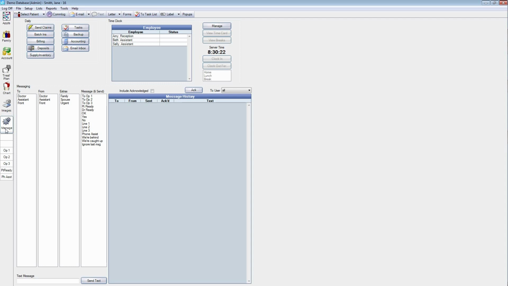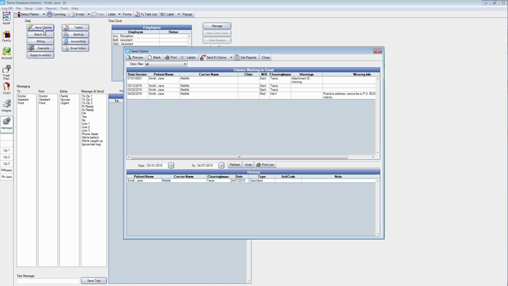DentOffice is efficient, and it's quick to train for each new staff member. Claims transmission is generated from the Send Claims button. All waiting claims and pre-auth requests are gathered together here, awaiting final verification before sending. You'll notice that once again, DentOffice catches low-level errors that can be easily corrected prior to submission. In this case, a required attachment is missing. And on the medical claim, DentOffice detected that the mailing address of the practice on that claim was mistakenly chosen instead of the physical location.